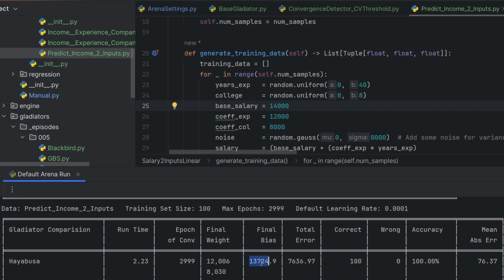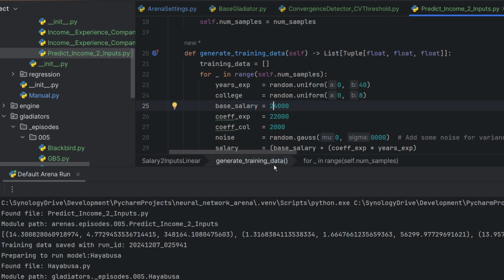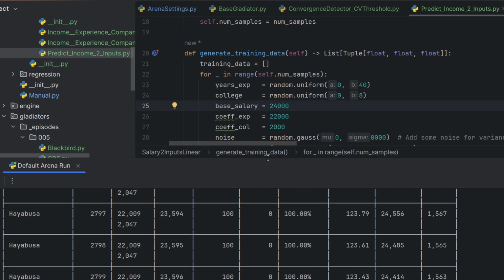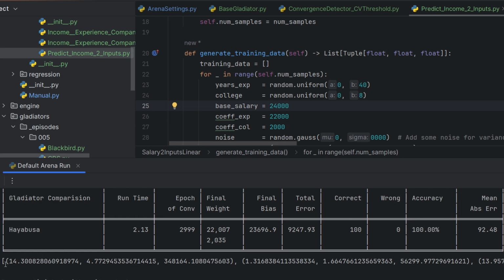14,000, the bias ends up 14,000. This coefficient 12,000, 12,006, 8,000, 80, 30. Whatever we set these to, we could change this to 22, this to 2, this to 24, run it again. It's going to find those underlying numbers. It never gets these numbers. It only gets this data.